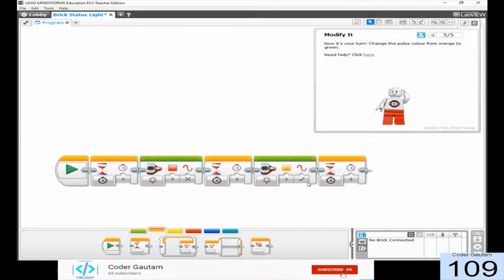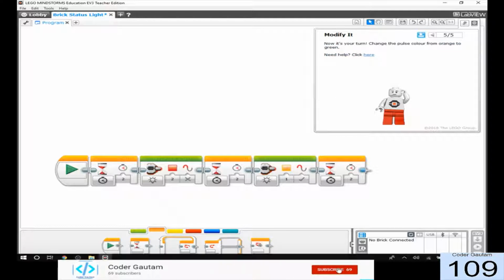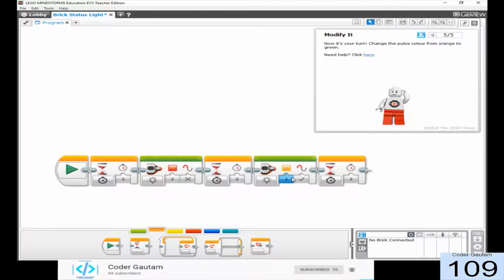Now, on the 5th and last step, we have to modify it. We have to change the pulse color from orange to green. So, to do that, let's find the color, which is here. Then, we can change it from orange to green. And there we go, guys. We did it. And that's the end of this video.